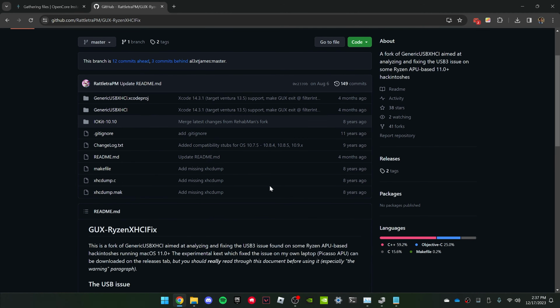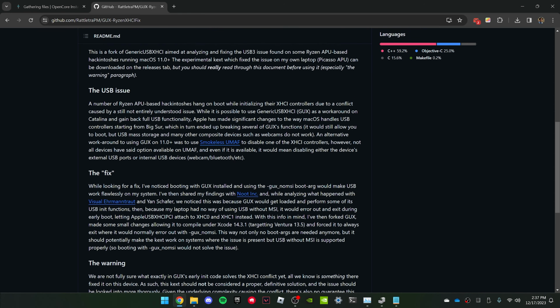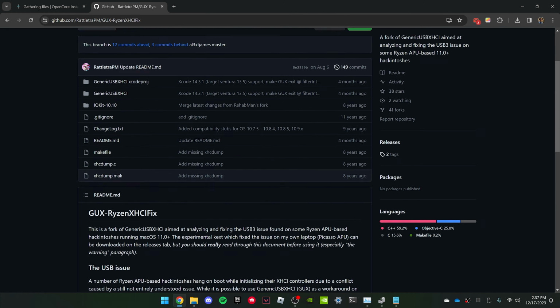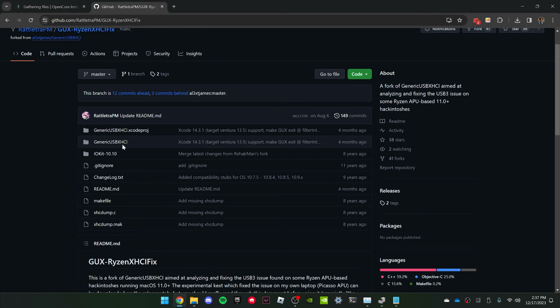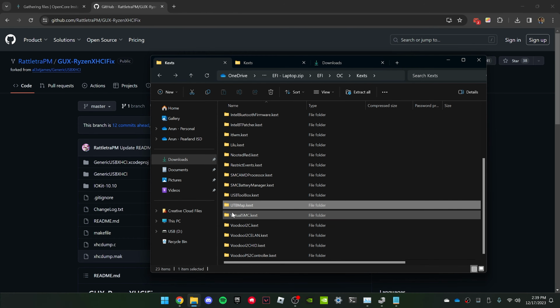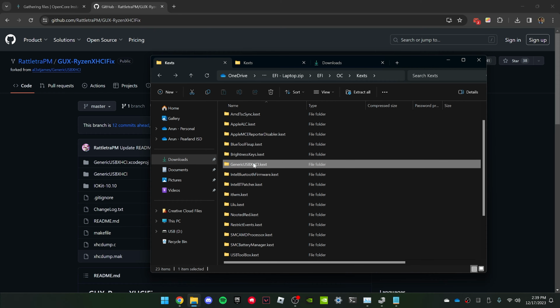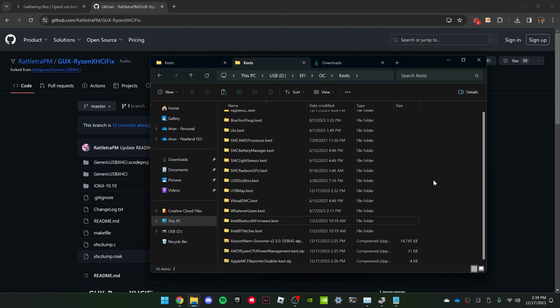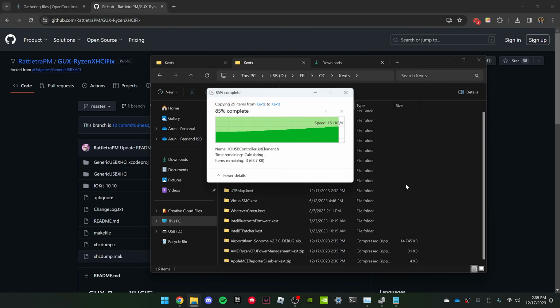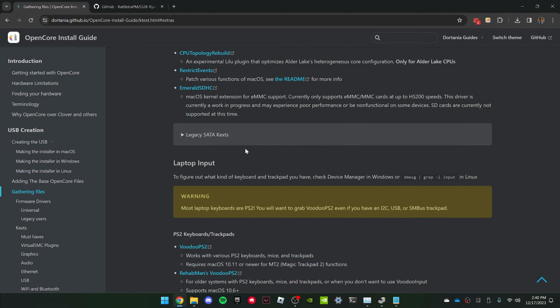Now, this is a kext that isn't included on the website, but I will provide a built version in the description. This is a fix specifically for AMD laptops. If you're doing this on an AMD desktop, you will not need this. The latest releases are on the website there, and you can download them from there. Once again, make sure you go through all the other zip folders and unzip and paste them into the folder.